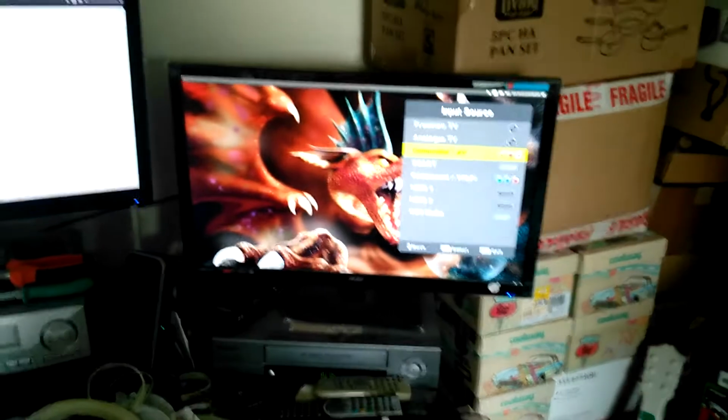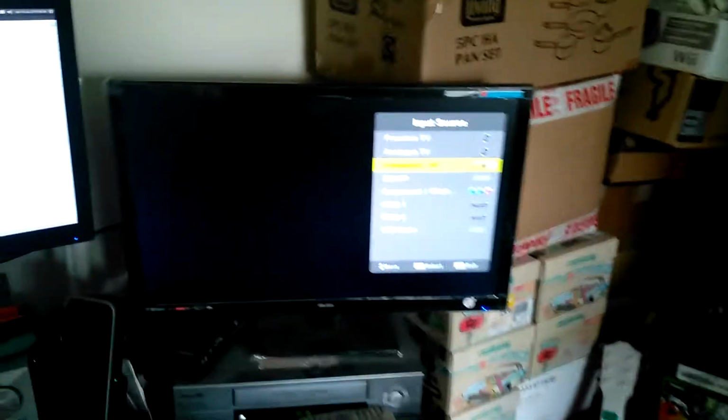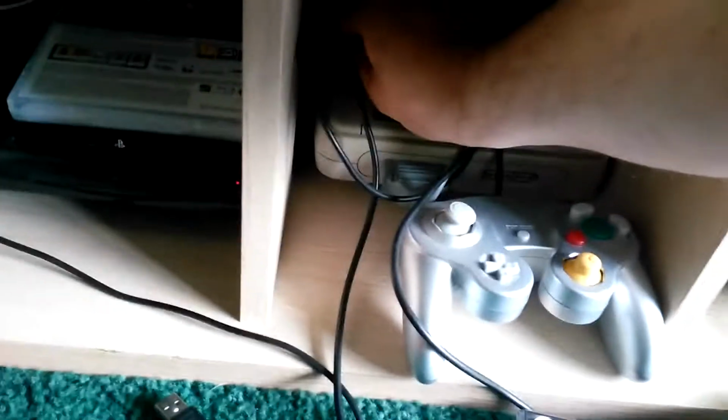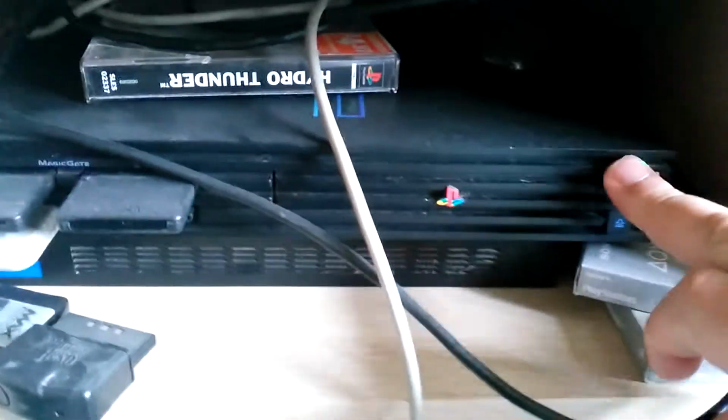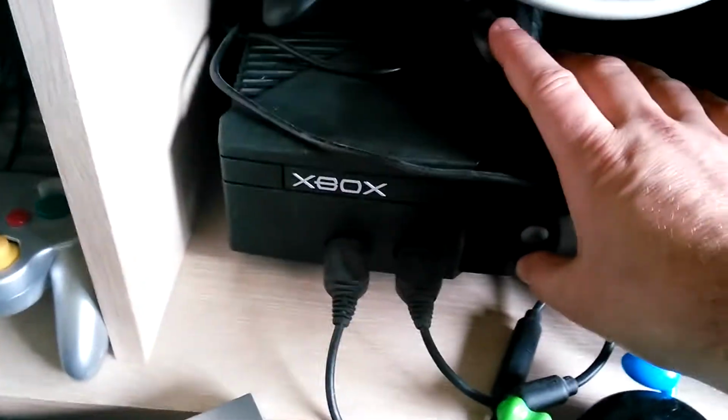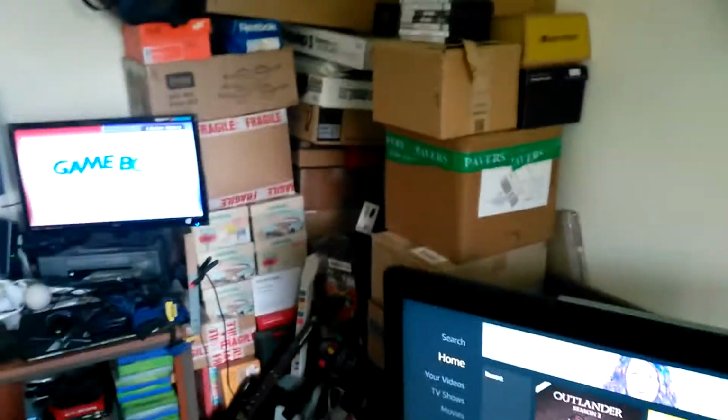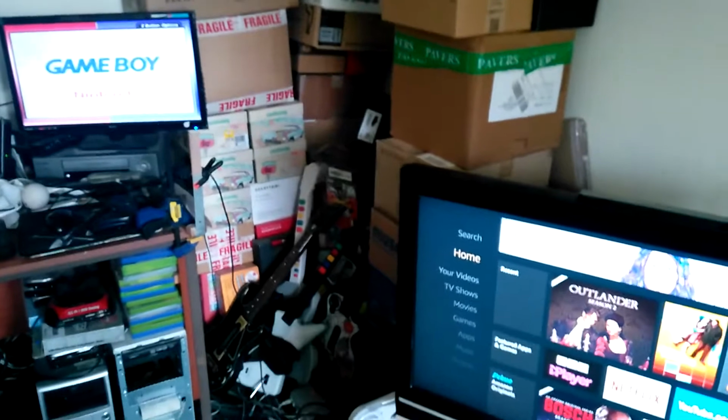Finally, the complex bit. If I just shove this onto composite AV, and I will switch on the Wii, SNES, GameCube, PS2 and Xbox. See the GameCube's popped up there with the Game Boy player still in it.